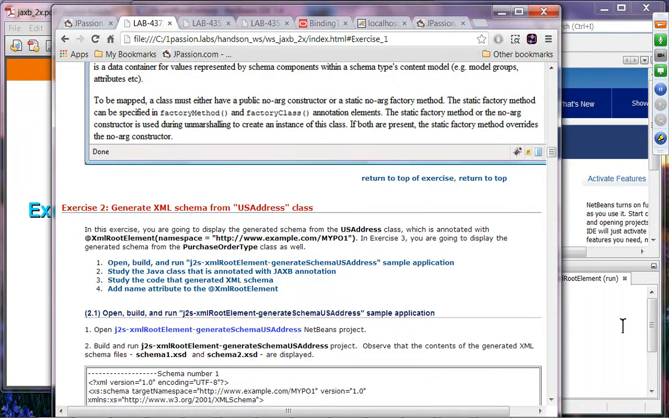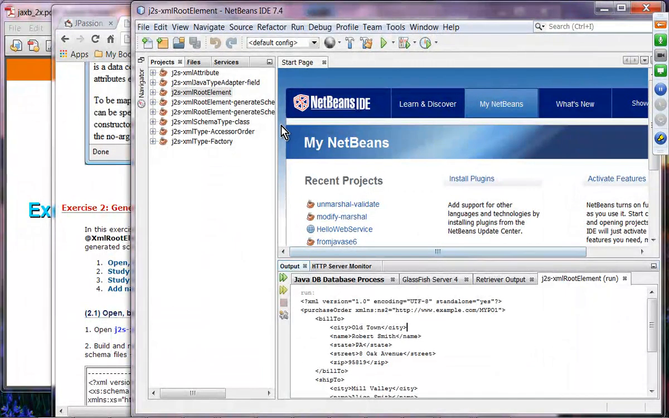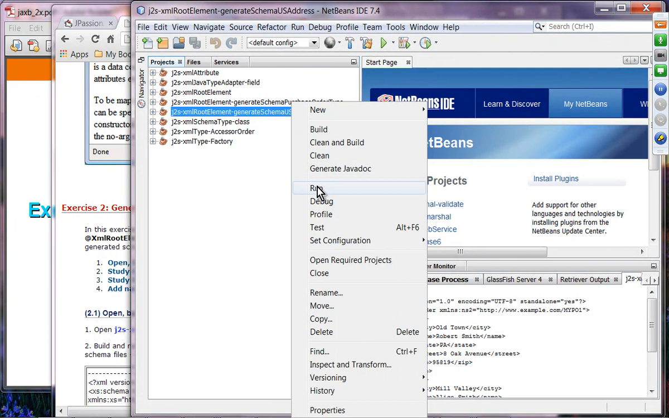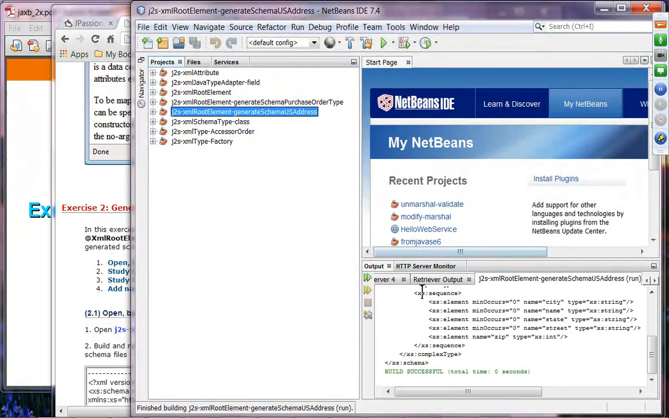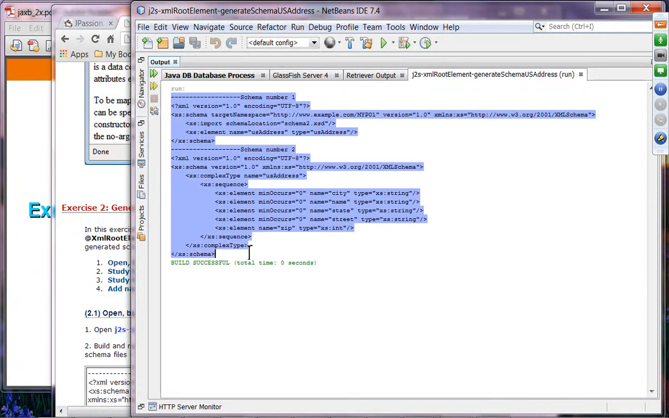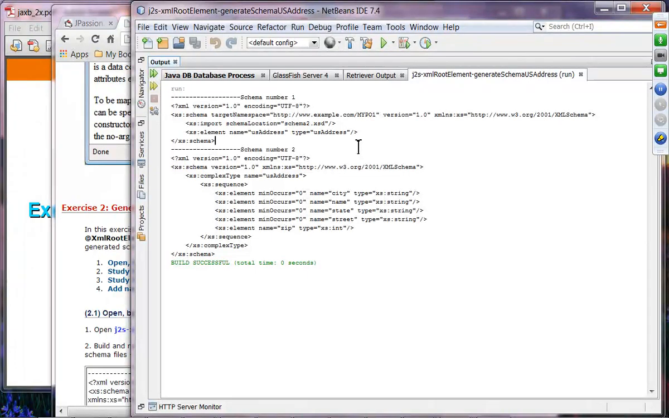Okay, so let's run the US address. You can actually run this too. Okay, so let's try this. If you run it, you can tell this now actually generated the XML schema. So this is the XML schema that was generated internally and used to create the XML document instance that we printed out in exercise 1.